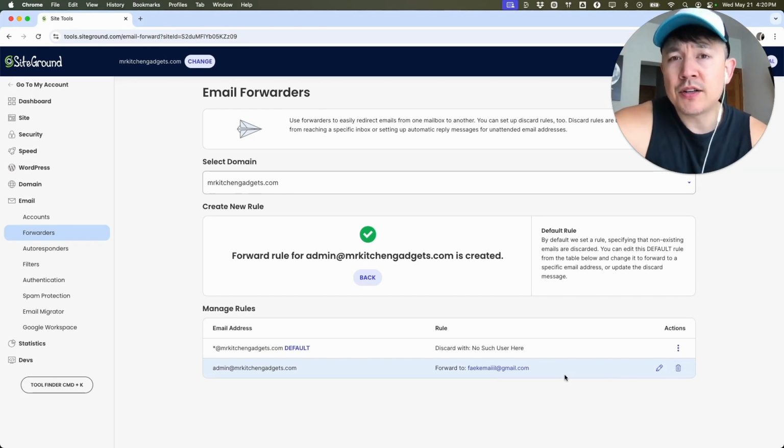So there you have it, guys. If you're wondering how to turn on mail forwarding for one of your SiteGround websites, that's the easiest way I know how to do it.